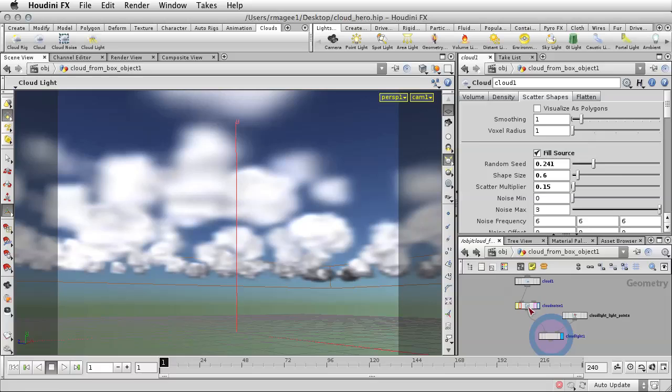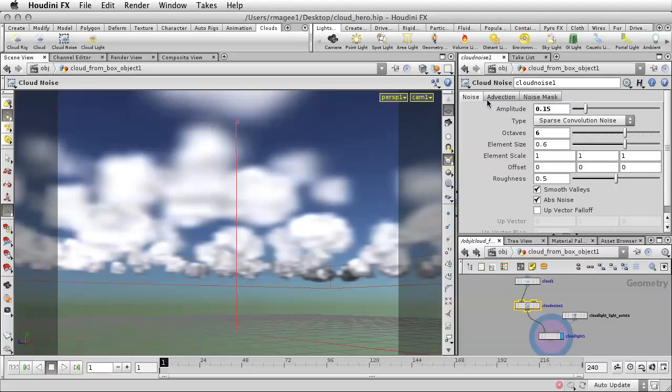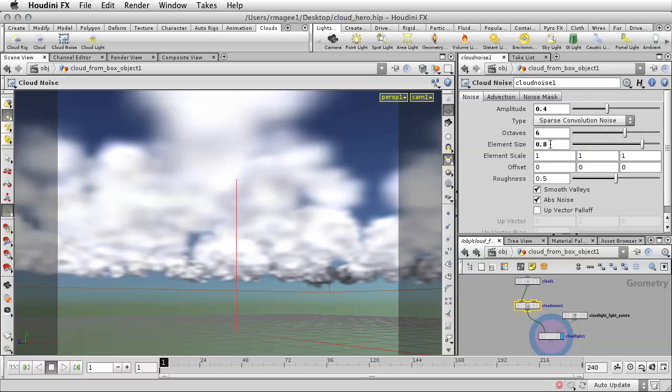Okay, so now we're going to go to the Cloud Noise tab. Now in this case, let's buff up the amplitude. This will just make everything a little bit puffier there. Change the... Oh, sorry, that's not what I want to do. I actually want to do it here with the noise itself. Bump that up there. That gives us there, and our element size, we can bump that up as well. So we can start to really get some detail into the clouds here.